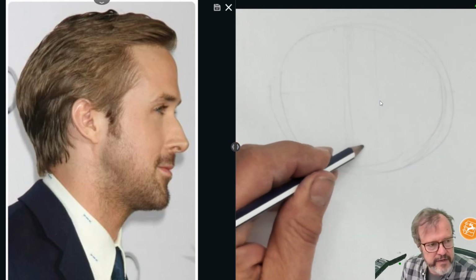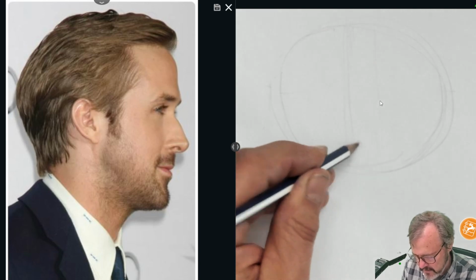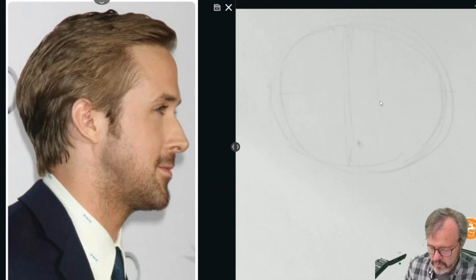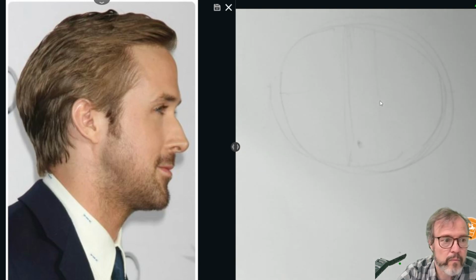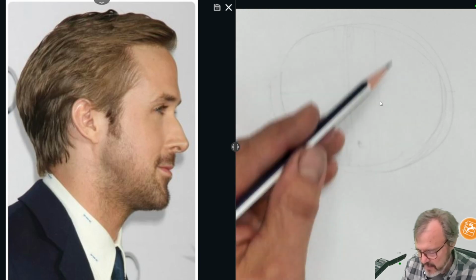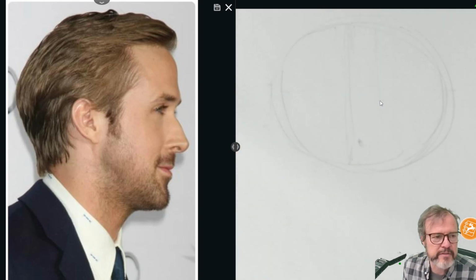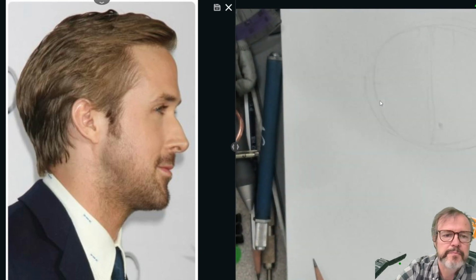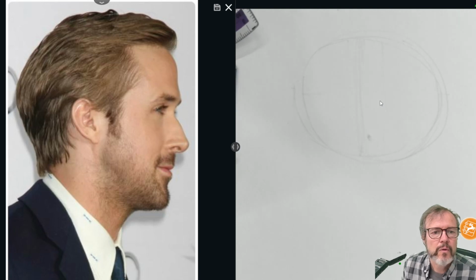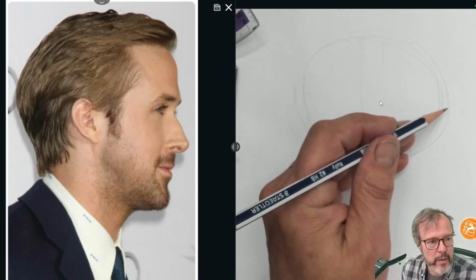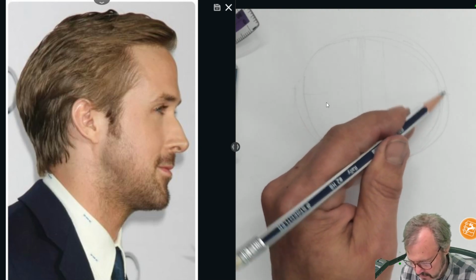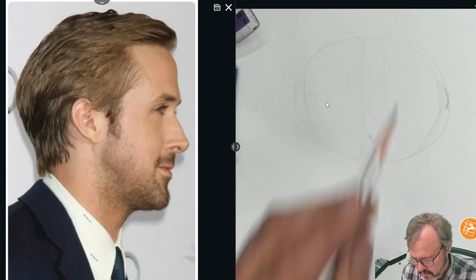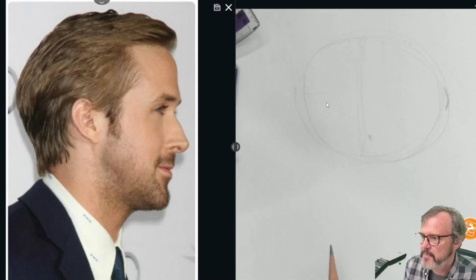The ear hole goes near the bottom of the cranium. In this photograph, it's slightly to the back. I'm not yet attempting to draw the actual shape of his forehead. I'm just drawing an average cranium, as you can see. The brow ridge is very prominent on Mr. Gosling. It's right at the center of this half circle where we expect it to be.